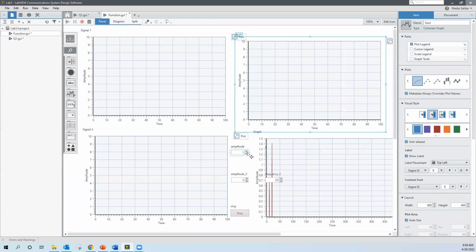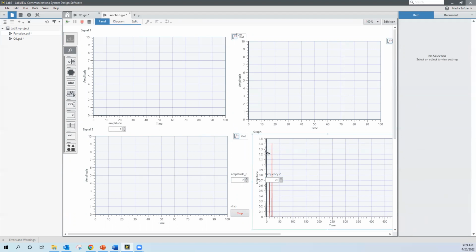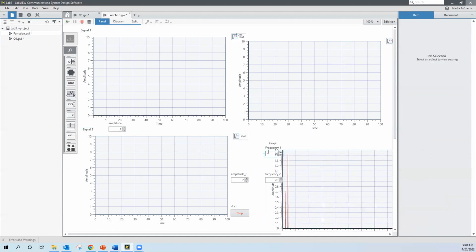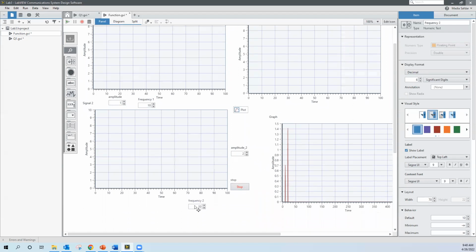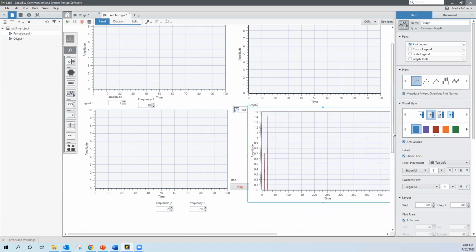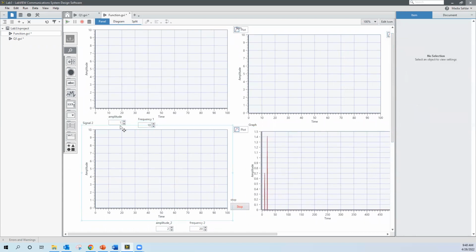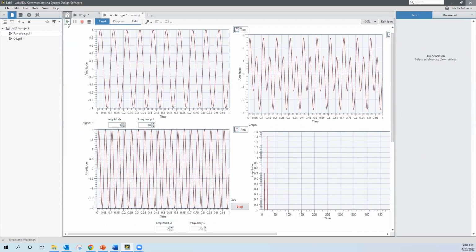So let me put the amplitude here and the frequency of signal 1 here. Okay, and then the frequency of signal 2 here and the amplitude of signal 2 here. So this will make it easier now. Now I will provide you the values of frequency and amplitude. So amplitude 1, and let's say we choose a frequency of 10, and here we choose 2 and 20, and if we run it, you see here.